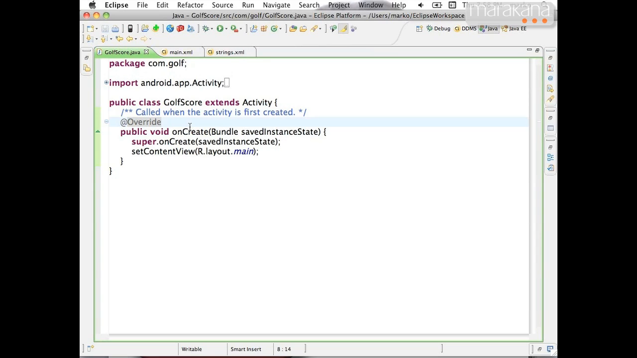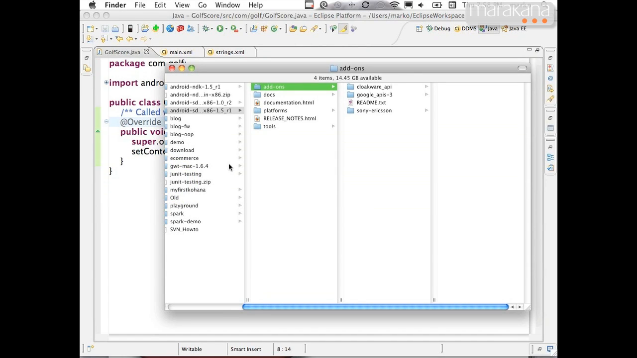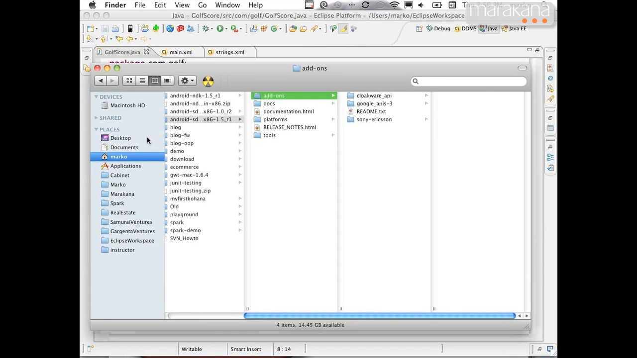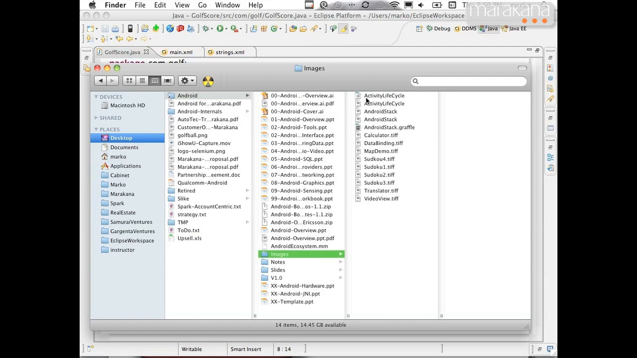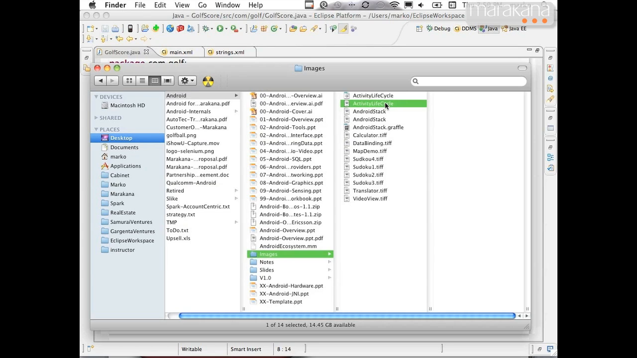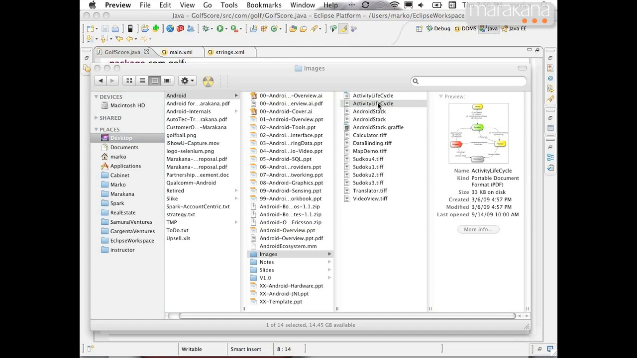So, how many of you are familiar with that life cycle? Just a couple of you. Okay, so let me just pull this up because I have something on this that I'm going to show you. Images and then life cycle. Let's look at this.